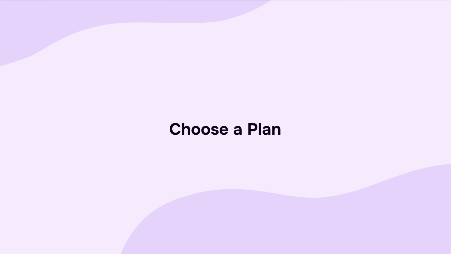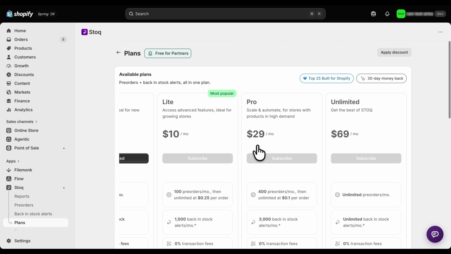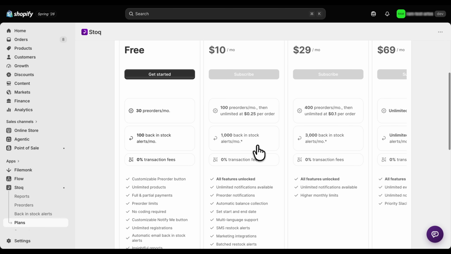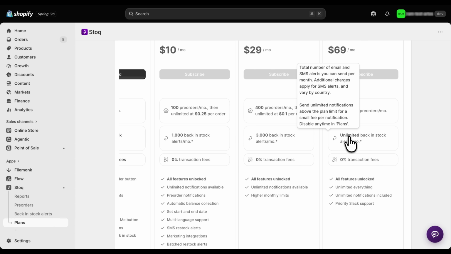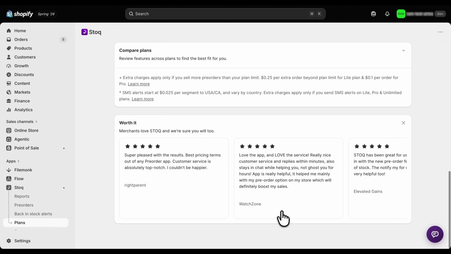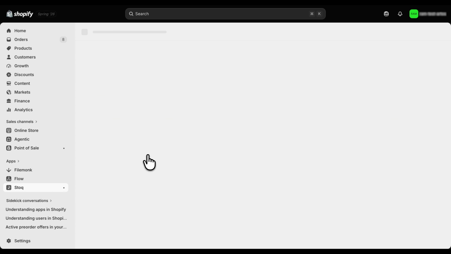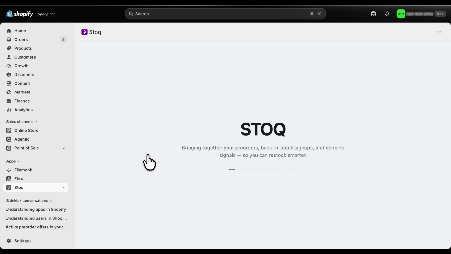Next, you'll be asked to choose a plan. STOQ has a free plan. Everything in this tutorial works without paying anything. And later, if you need more notifications or advanced features, you can always upgrade. So for this tutorial, let's continue with the free plan. To select it, simply click on Get Started. And within a few seconds, your STOQ account will be ready.